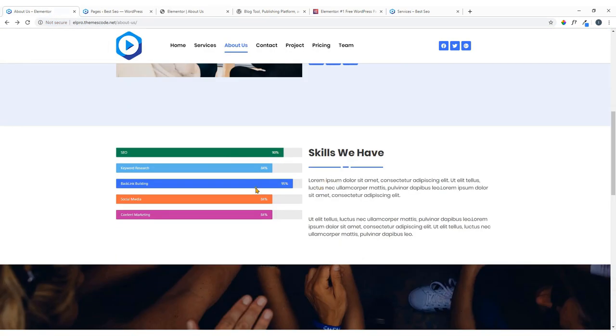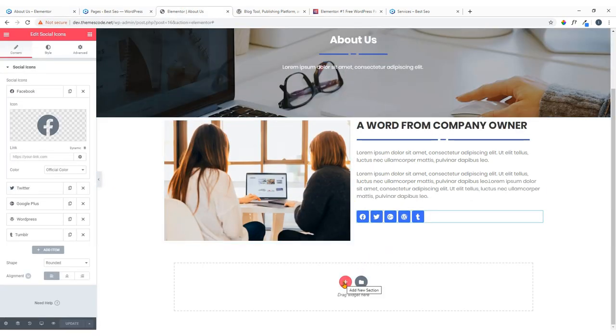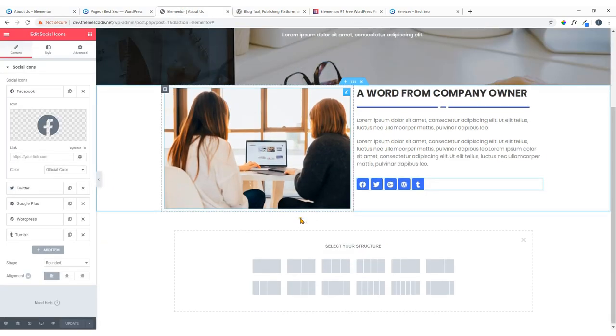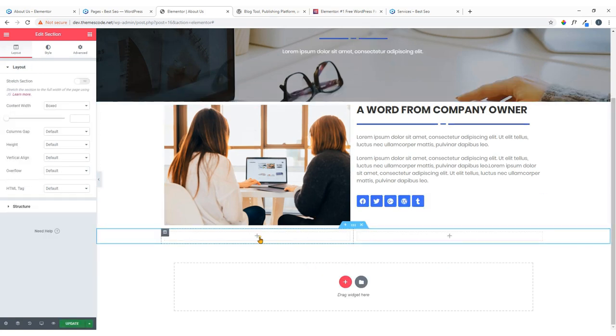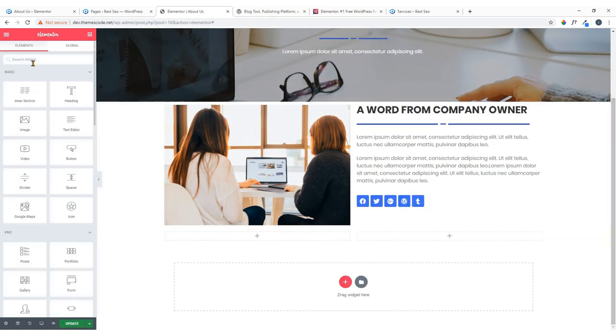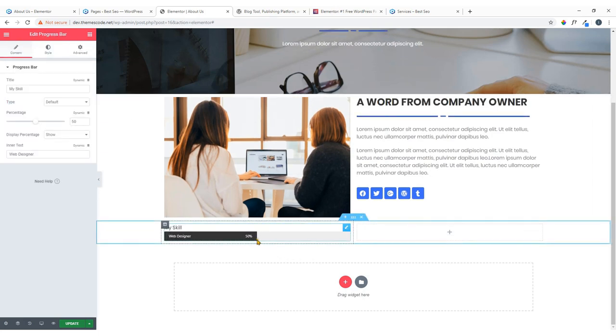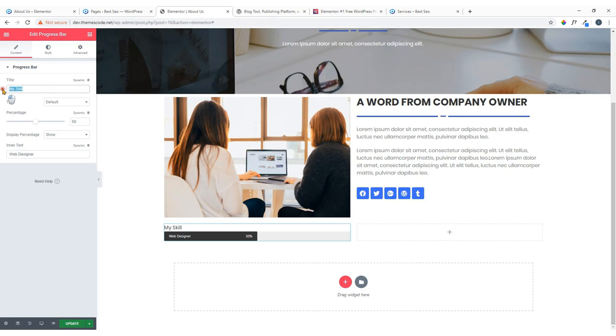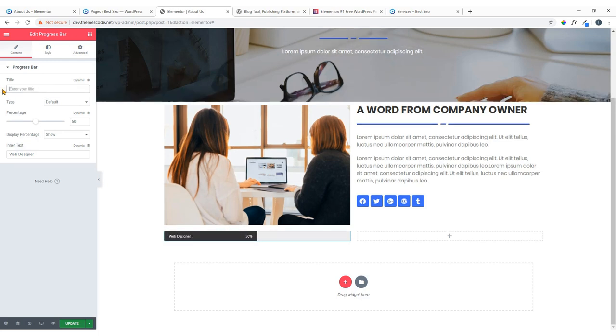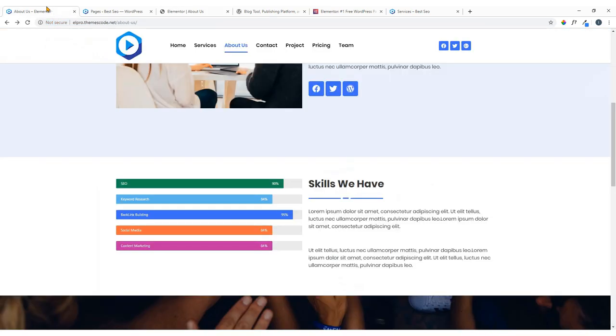Now I'm going to build this section, skills we have. Just come here again and click on this add new section, two column. Okay, here I'll add progress, just progress bar. Okay, here it is. And what I'm going to do, remove this title and inner text is web designer or SEO, whatever, it doesn't matter.